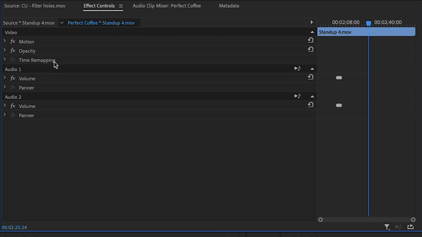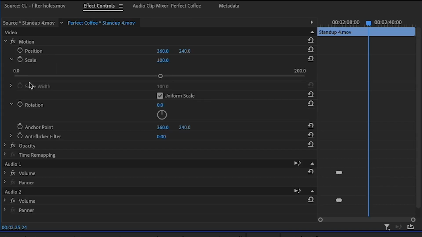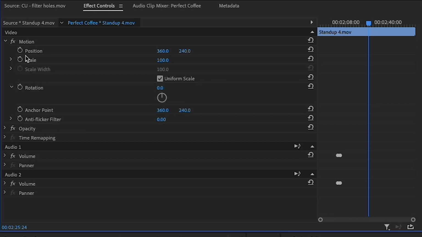So let's start with the motion. That's where I get most of the work done anyway. I'll just click this little down arrow so you can see what's going on here. We can play with our position. We can play with our scale. We can play with our rotation. And then these other anchor point and anti-flicker. So let's just start with scale, because I think that's probably the most fun to start with anyway.